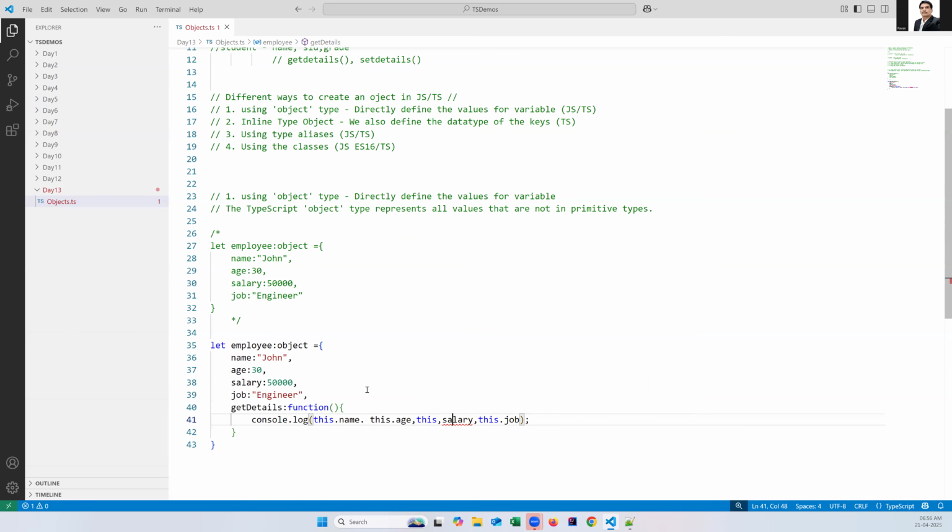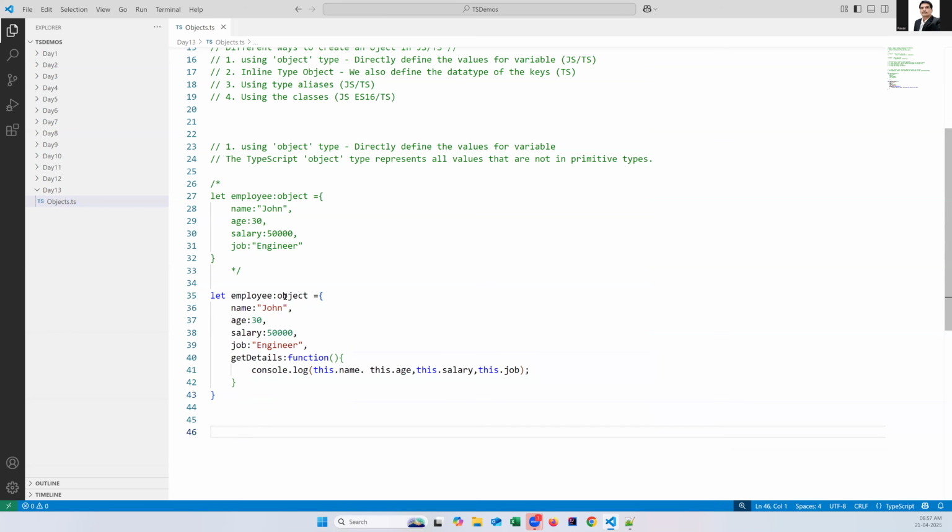So what happened to salary? Dot. Okay. So this is how we can simply print that. If we just want to return, you can use a return statement, and this will return the entire values. Okay. So this is how we can create an object. Now just observe carefully. I put the object type also. If I just try to remove the object, okay, so still it is accepting.